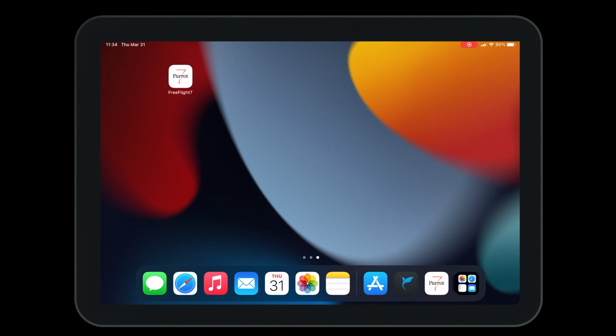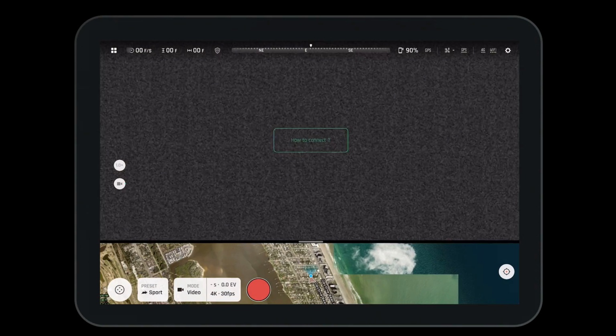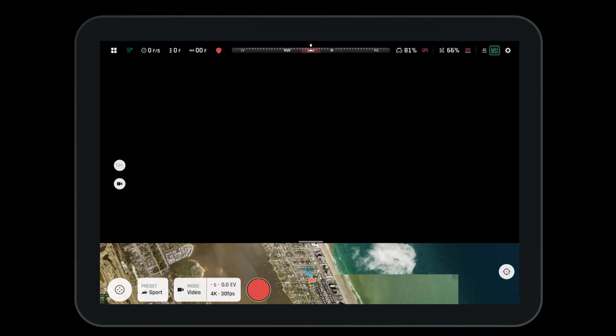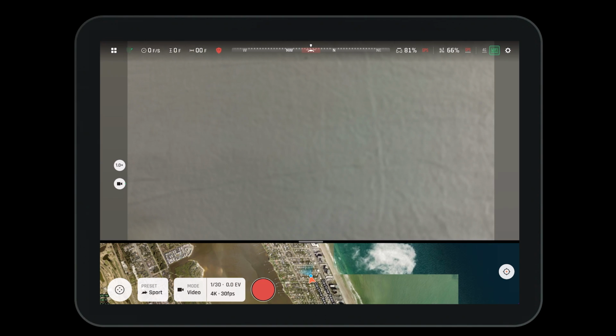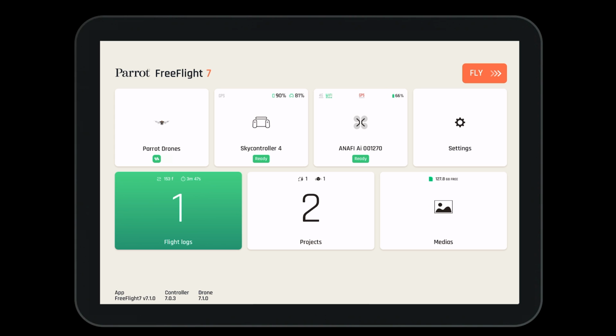When you plug your tablet into the Sky Controller 4, it will automatically detect it and ask you if you would like to open Freeflight 7. Press Allow. This will bring you to the main fly screen of the Freeflight 7 application. To navigate to the dashboard, press the four buttons in the top right hand corner. This is the dashboard of the Freeflight 7 application.